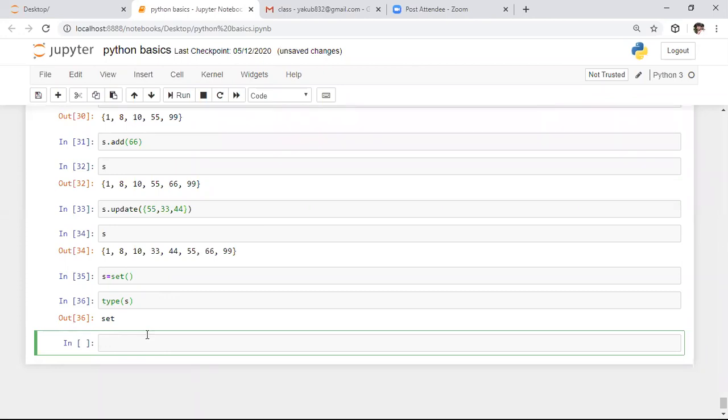After this, in order to create an empty dictionary, we have the dict function. To create an empty dictionary, we have the dict function. Here I'm defining one dictionary. So how to define this dictionary? First we need to specify the key. Here I am specifying the key as 1.